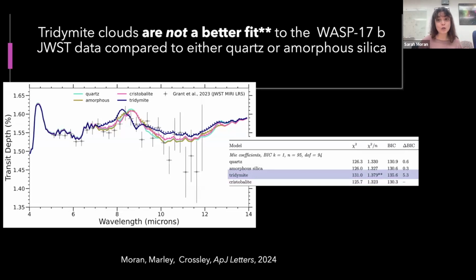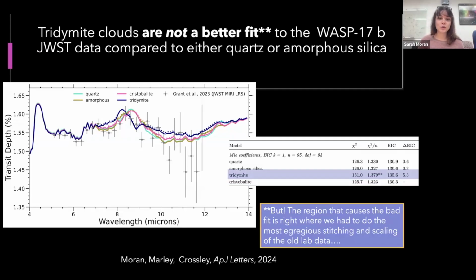Tridymite, you can see, is actually a much worse fit, but I actually don't trust this result at all. That's because of what I mentioned earlier, that this region that fits really badly here is exactly where I did the most terrible stitching together of lab data that's not compatible, that was missing, that I had to fudge some numbers. So I do not trust this region at all. And of course, it's exactly where it fits the worst. But what I think I'm demonstrating here is that if you had just a little bit better data quality, you could in fact differentiate these different kinds of polymorphs.